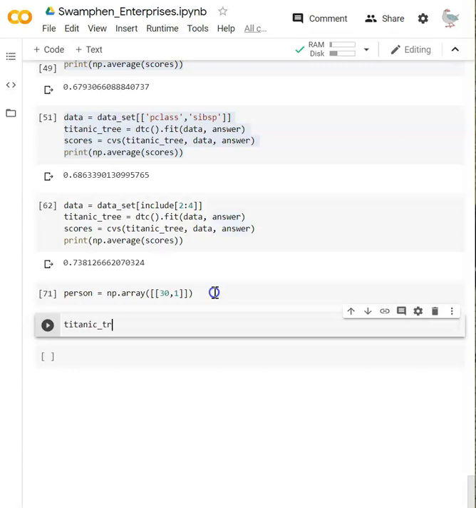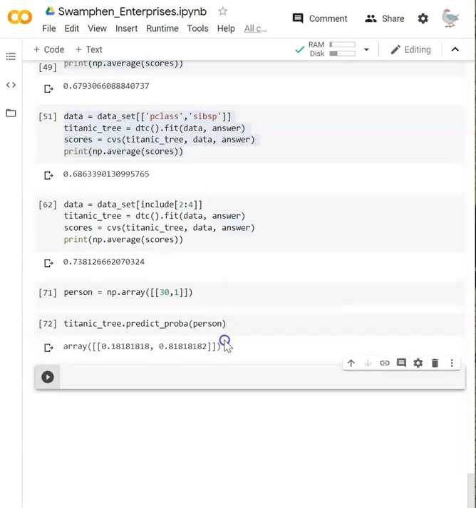So using our Titanic tree, the predict_proba command, and we're going to put our person into there, and we're going to run that. So if you look at documentation for predict probability, it tells you which order these go in, whether this is survived or died. But basically, it's in the order that you put them in. So this is not survived, this is survived. So you can see a 30-year-old female has a pretty good chance of surviving.